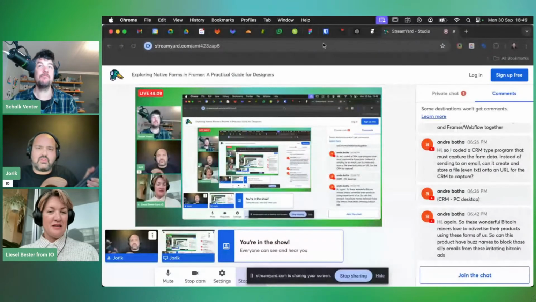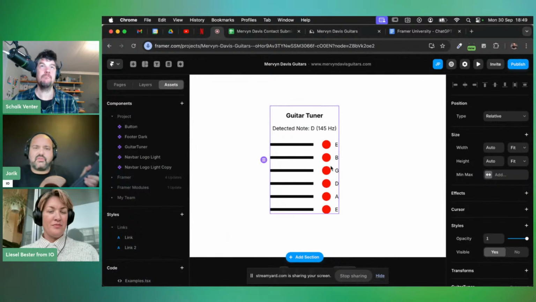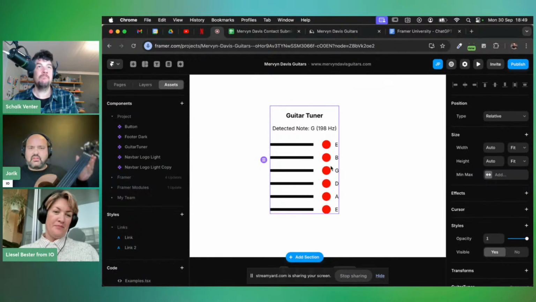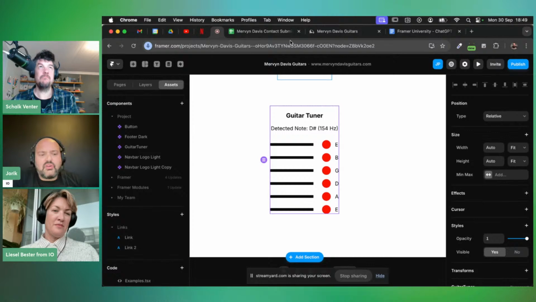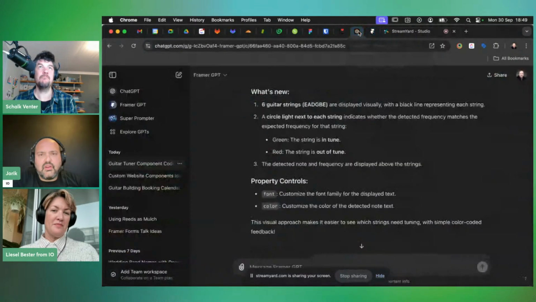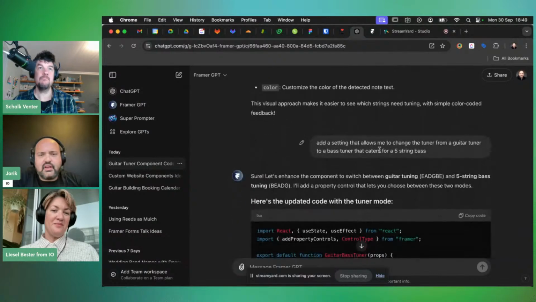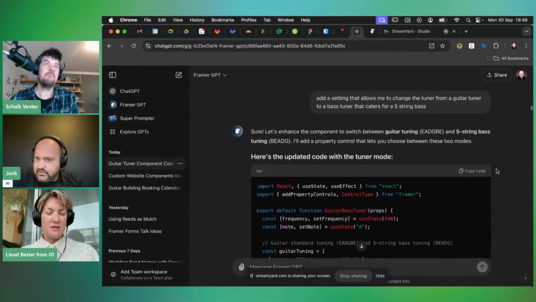And so yeah, let's get back to this side. So we have this tuner. It's not really detecting because this is too low, and it's detecting things that I don't want to detect. And then I just go and say, okay, cool. I'm going to go back here to my ChatGPT and say, add a setting that allows me to change the tuner from a guitar tuner to a bass tuner that caters for a 5-string bass.